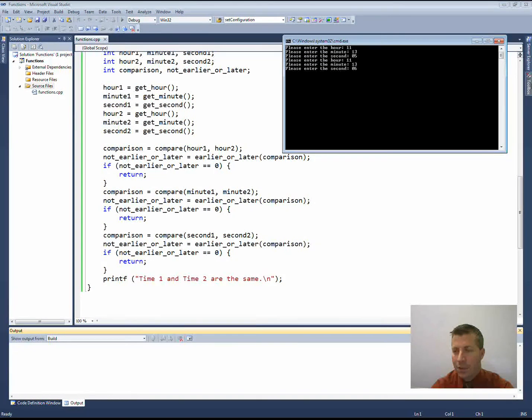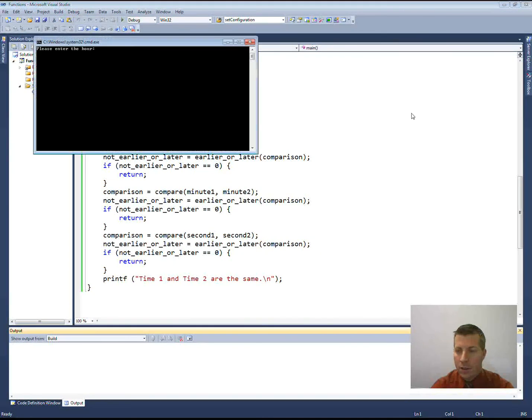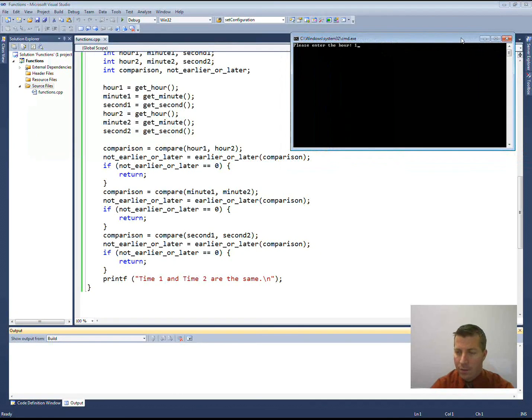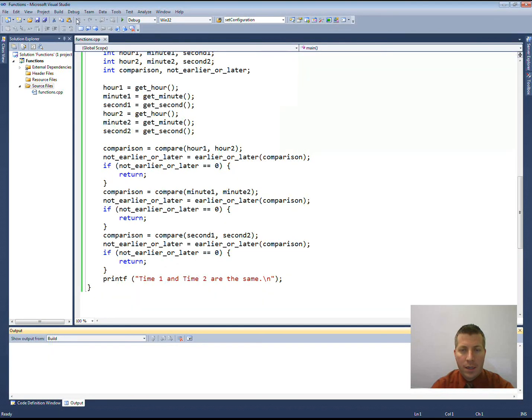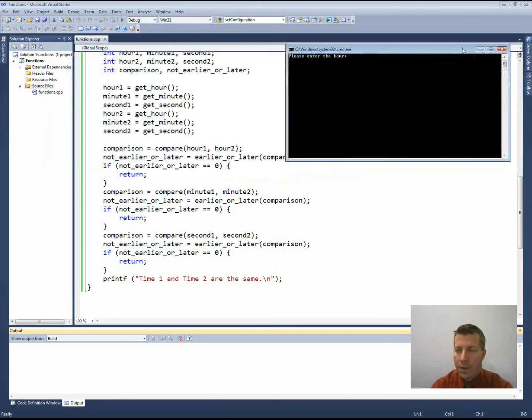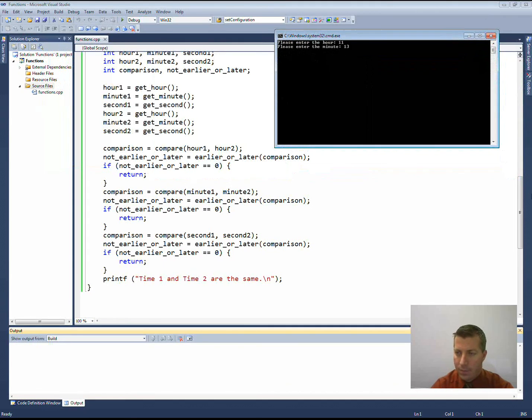11:13:05, 11:13:06. Time 1's earlier than time 2. So far, so good. Let's try when it's the other way around. 11:13:06 with 11:12:06. That means that time 2 is earlier. Time 1 is later. That's correct. And let's go ahead and try it with both of them being the same. And you see that it prints out that they're the same.